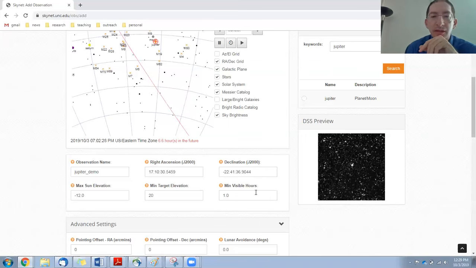And then there's the minimum number of hours visible. If your target's only visible for like a minute, it's probably not even worth trying because the odds are the telescopes are going to be busy doing something else during that minute. I recommend for the labs half an hour, so 0.5 hours. So it needs to be up for at least half an hour, and then it will dispatch it. If it's going to be above your minimum target elevation for less than that time, it won't bother. Okay, so those are good defaults, -12, 20, and 0.5. And there's a reminder in the lab as well for you to switch to those values.